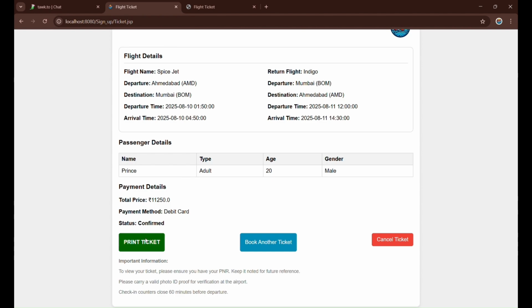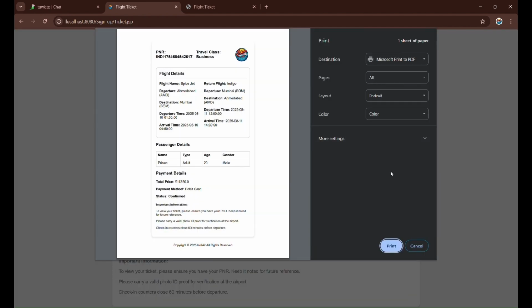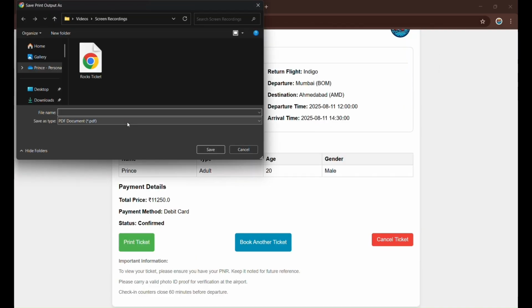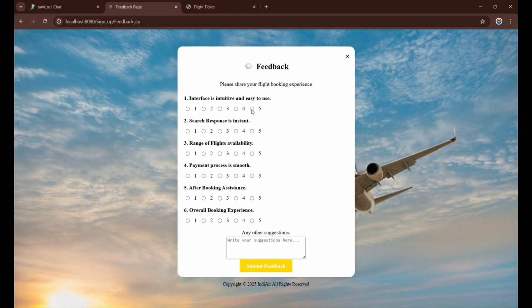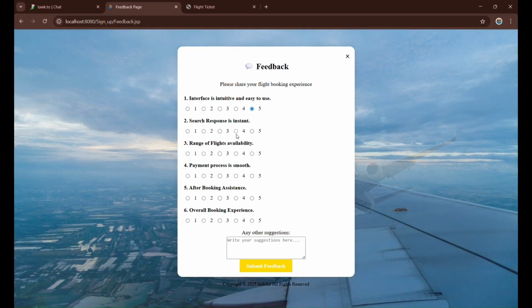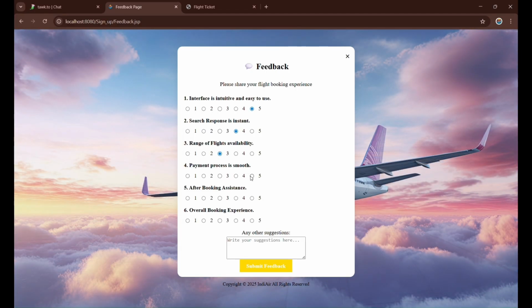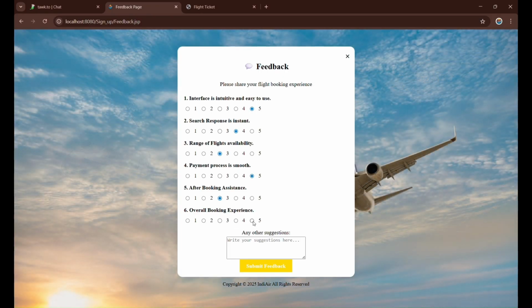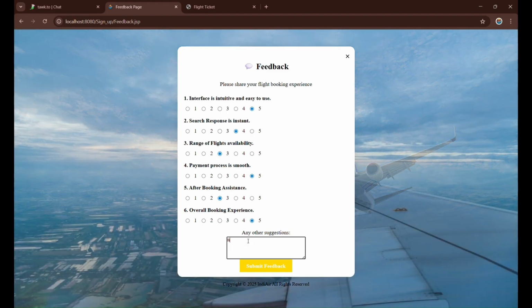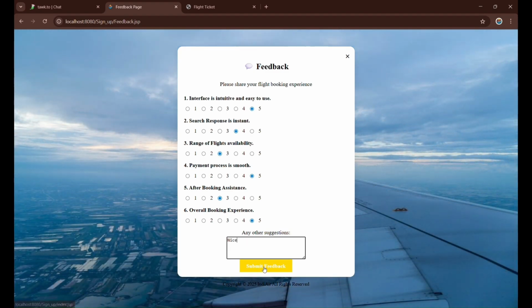We can do the same by printing ticket and just click on print and save it as Prince ticket and save it. You can also give a feedback as per your will. So I will give normal feedback and a text as nice and submit the feedback.